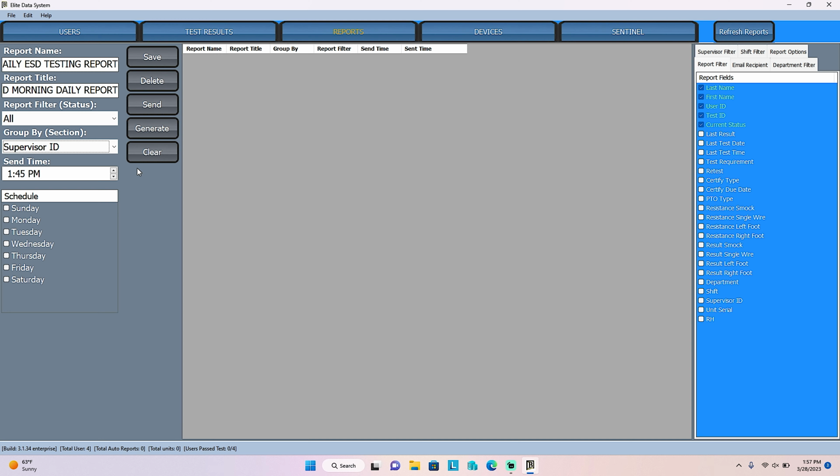For example, if I select the Group By section of Supervisor ID, this will group each Supervisor ID with their employees underneath, so they can quickly identify who is in their team and did they pass, fail low, or fail high. Once you have selected your Group By section, you will create a send time.